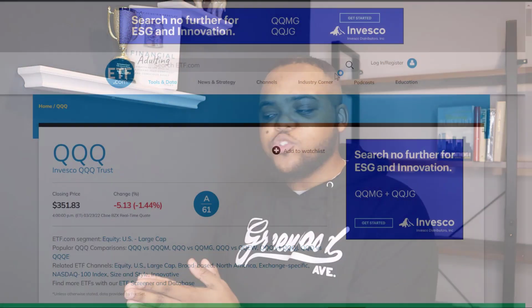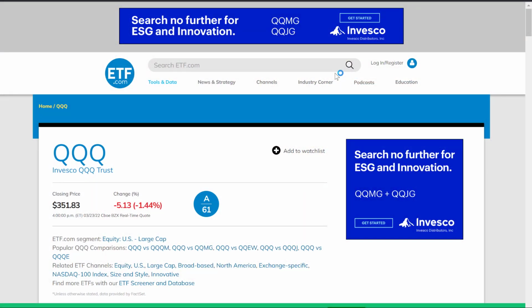All right, so there are 3 different ways to find out what is inside your ETF. They're all easy. One of them is my favorite, and I'll tell you why. But all of them have their benefits and drawbacks. All right, so the first one is ETF.com. That's what you see here in the background. Funny enough, there's an ad for Invesco. You'll see why that's important or funny to me here in a few minutes.